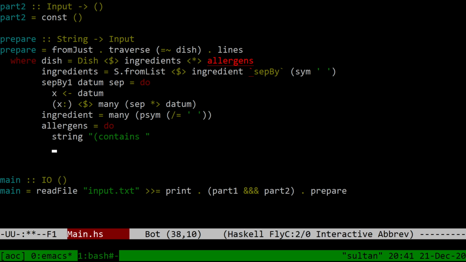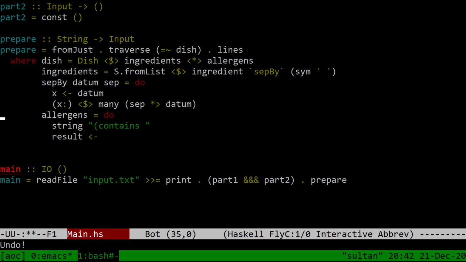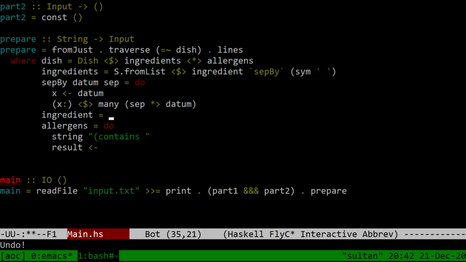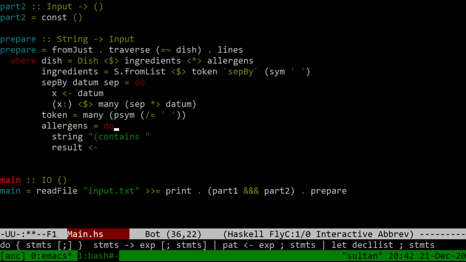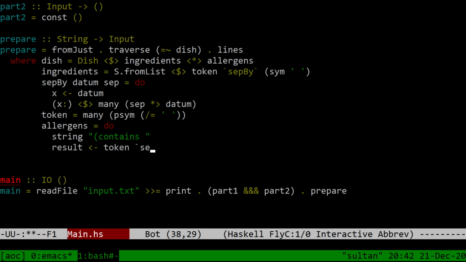And then we can say here, result, let's say, is sep by 1, whatever. Let's call it sep by. Actually, you know what? Let's pull this out. Ingredient is just a token. Yeah, we don't need anything special for ingredients versus... hang on, let me put this back. Token is this. Token, there we go. Token sep by string this.